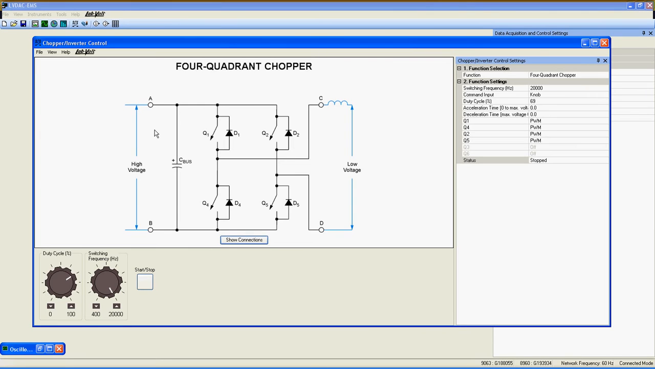It says high voltage side at AB and low voltage side at CD. This means that you can connect a DC voltage source at both ends as long as the high voltage and low voltage source are at their specific place.